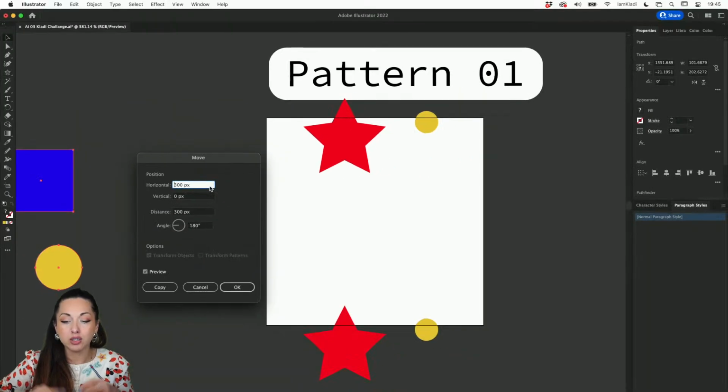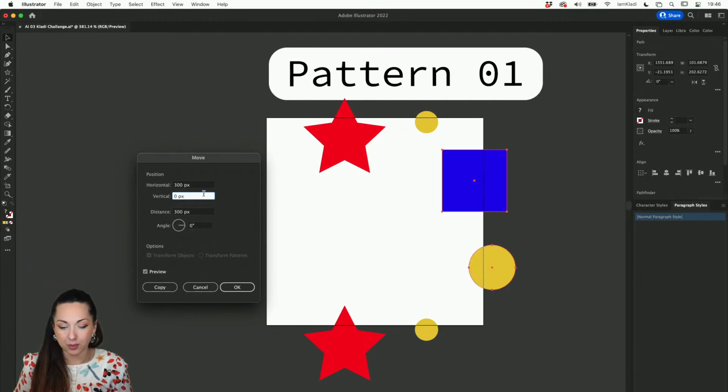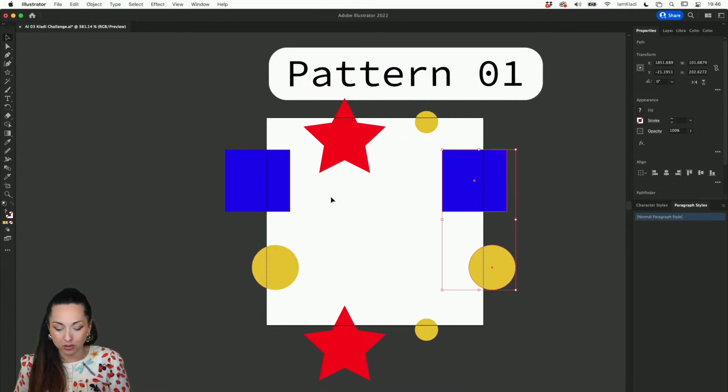And if you're still wondering why we're using the number 300, this is the size of our little square that we used to create our tile. Now, don't forget to click on copy instead of OK in order to create a copy.